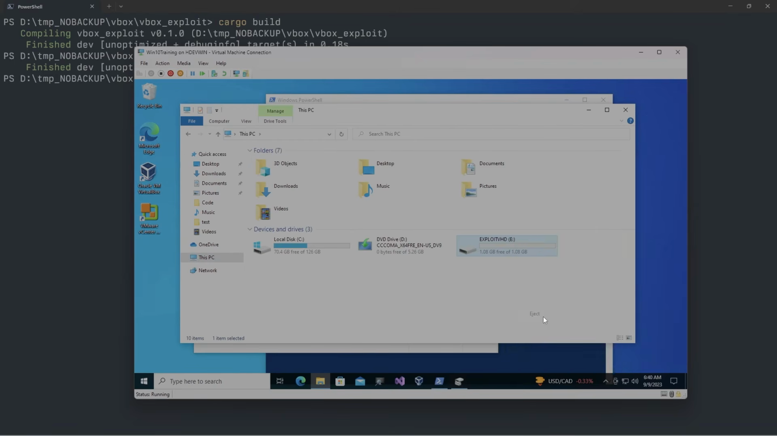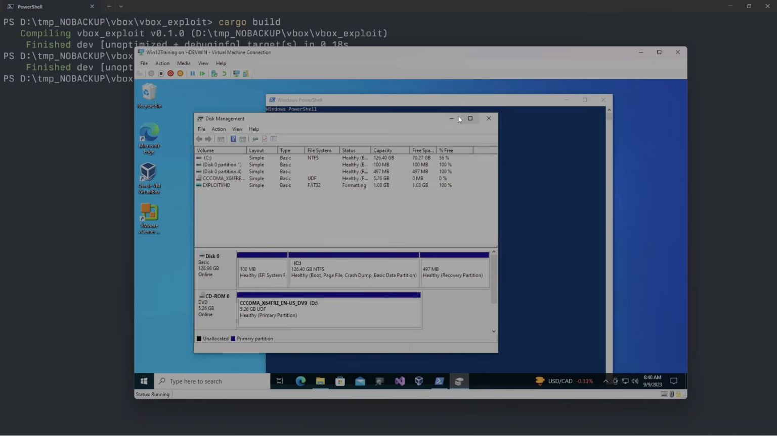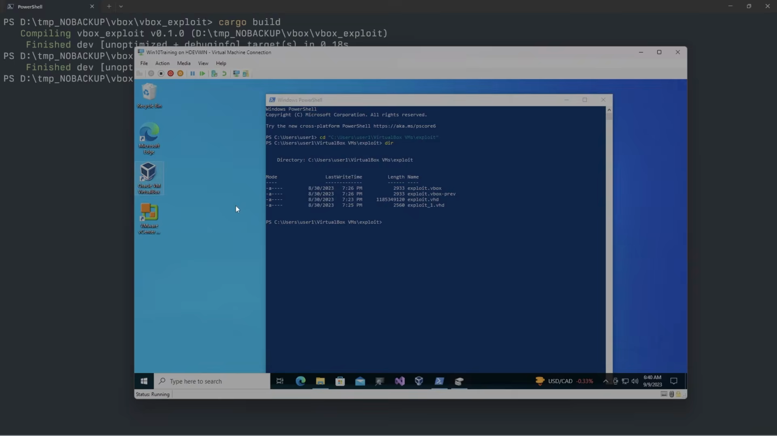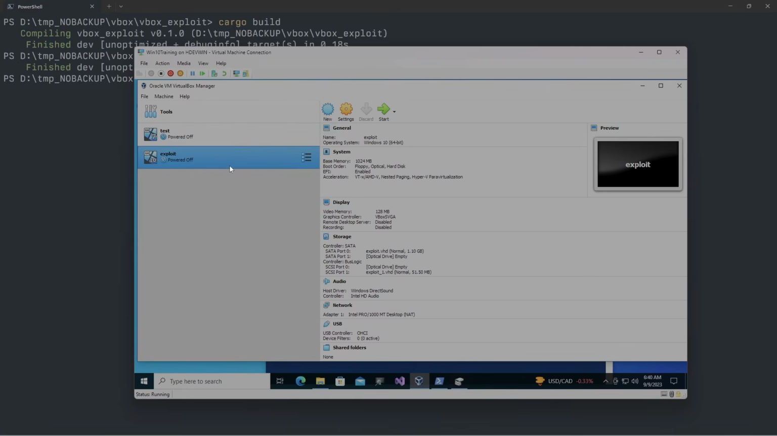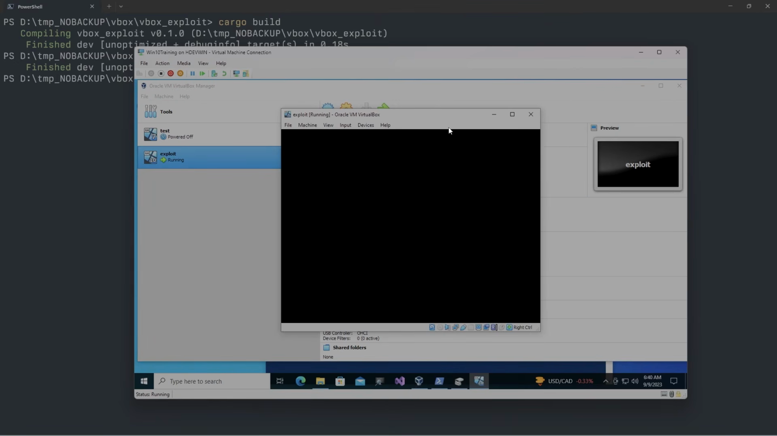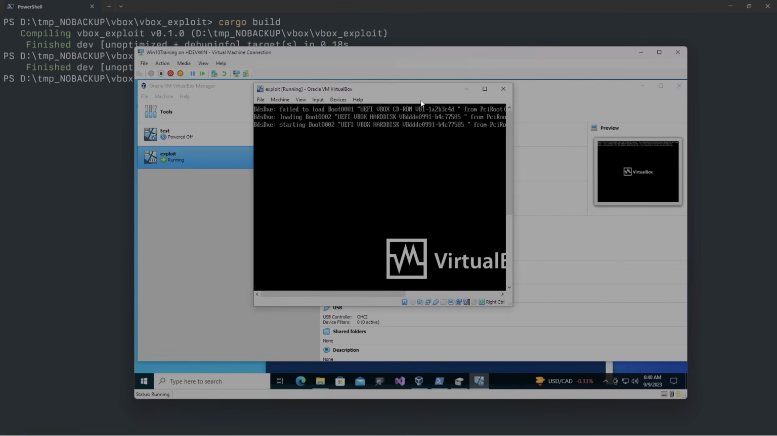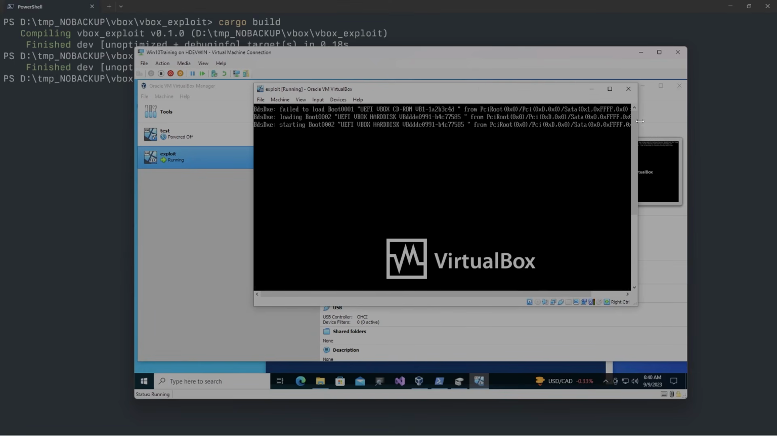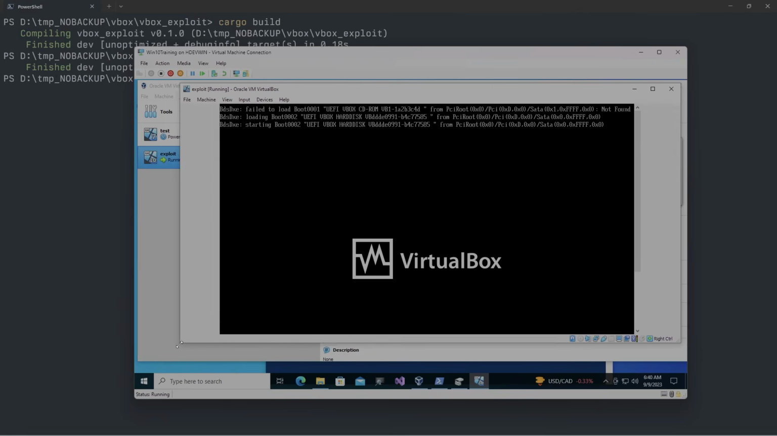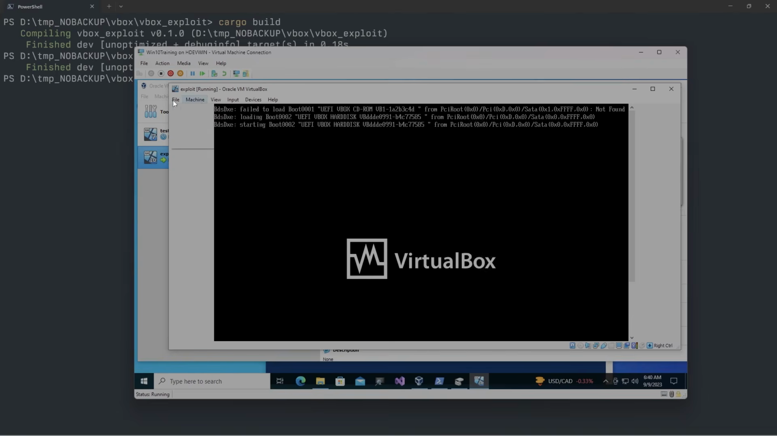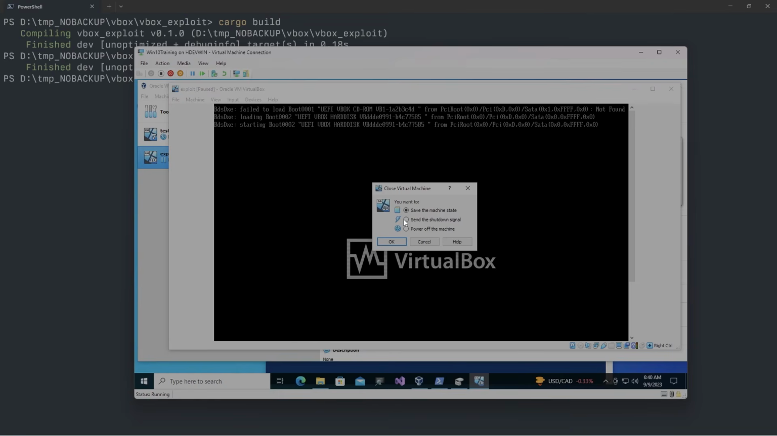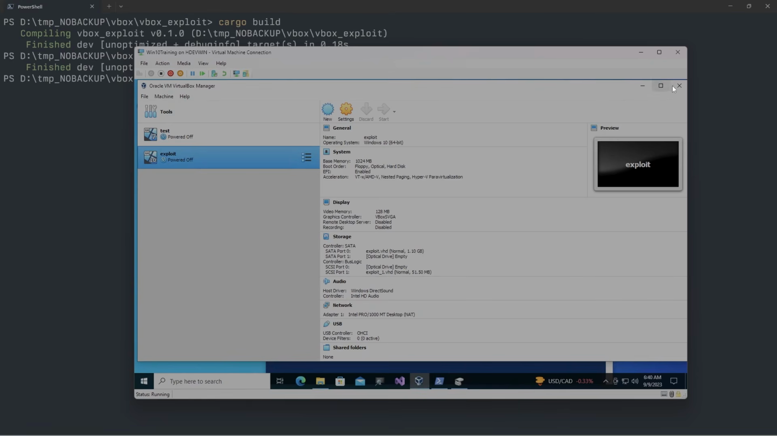Okay. Let me eject that. Done. Now let me open up VirtualBox. Yes, there's a new version, but I don't want it. Now, let me try running our exploit VM and see what happens. Hmm. Let me power off. Seems like nothing happened there.